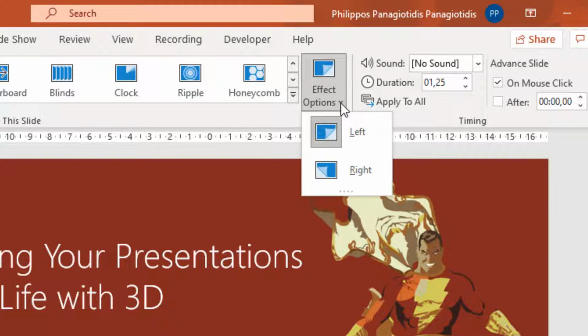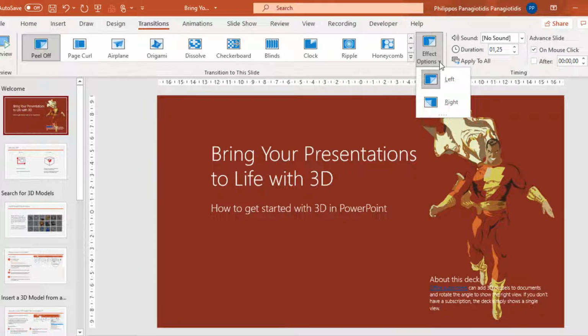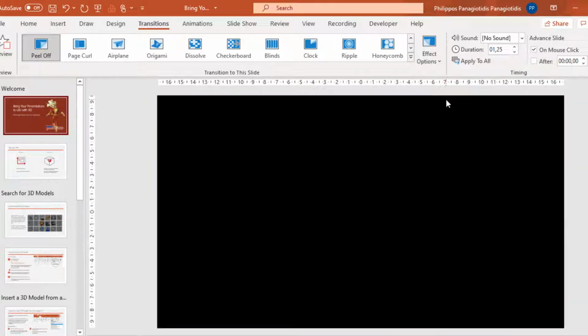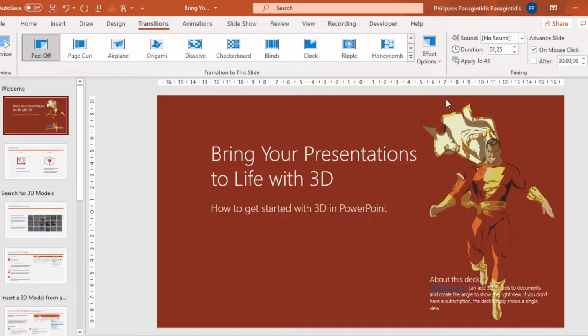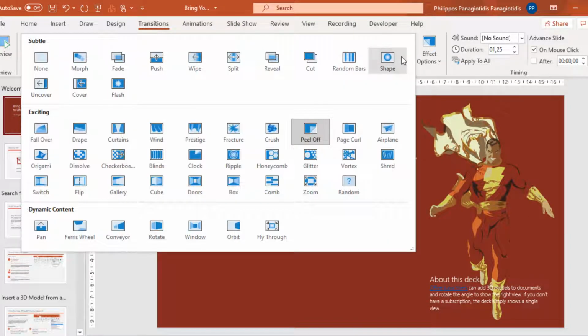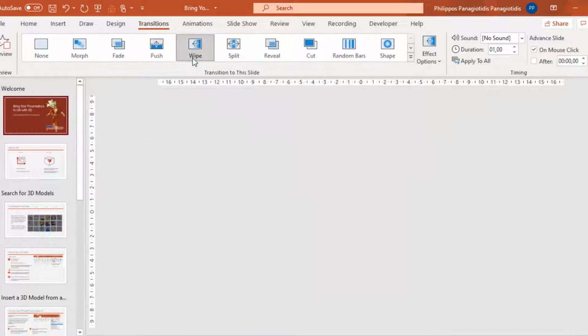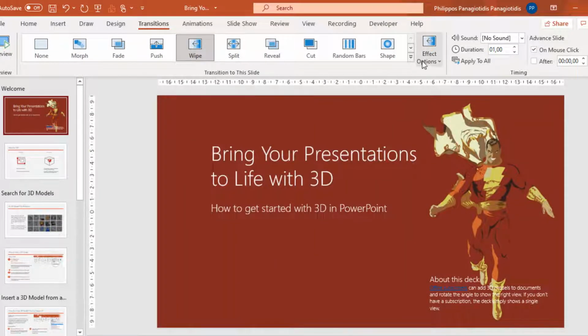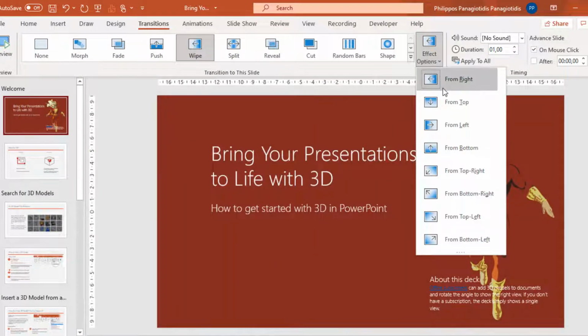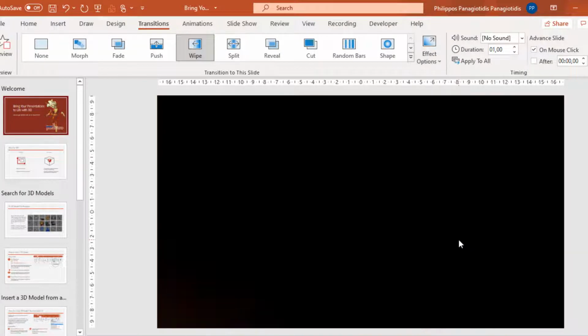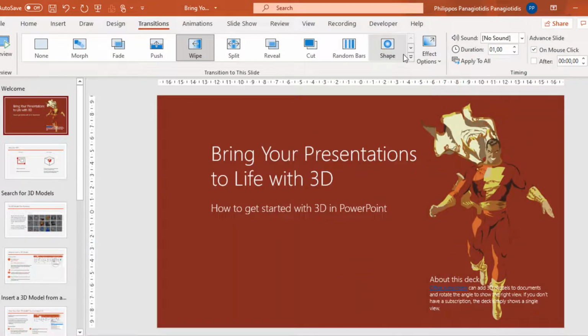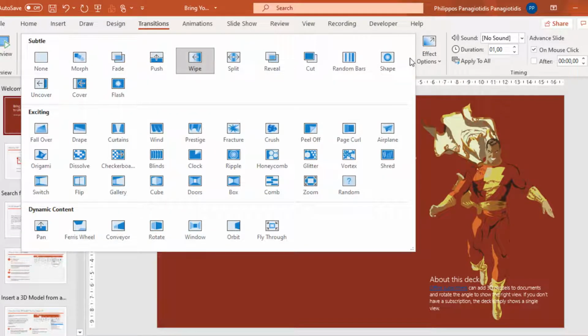Let me open the drop-down menu. We can see 2 options here. How do we want the peel-off transition to be applied? From left or from right? The direction changes. If we select a different transition, wipe as before, we can see many more options here: from right, from top, from left, from bottom, from top right, from bottom right, from top left, from bottom left. Some transitions also may not have any effect options available.